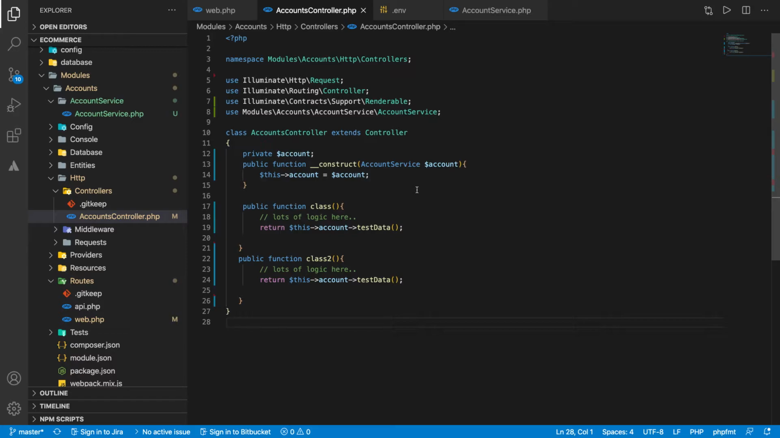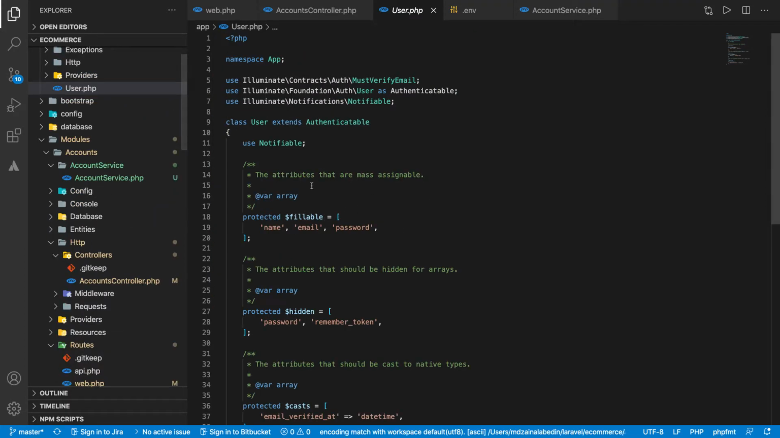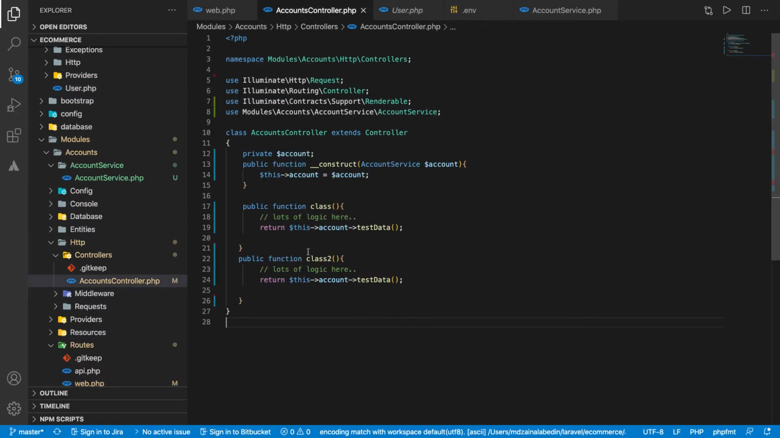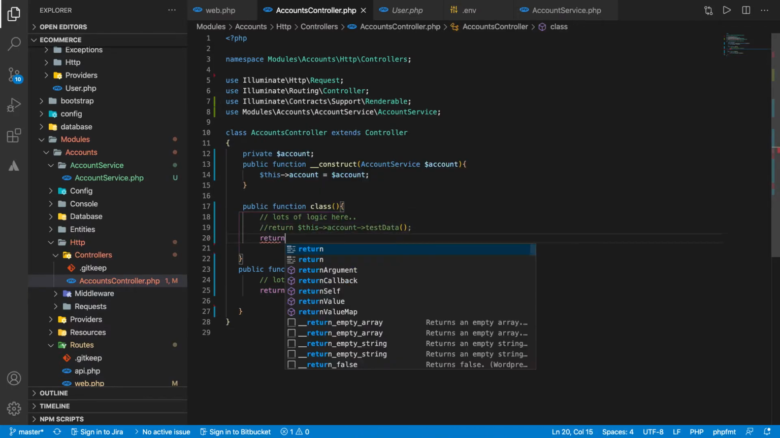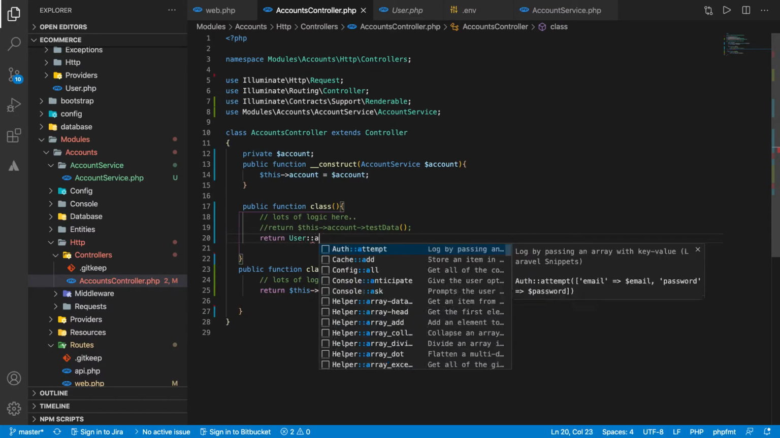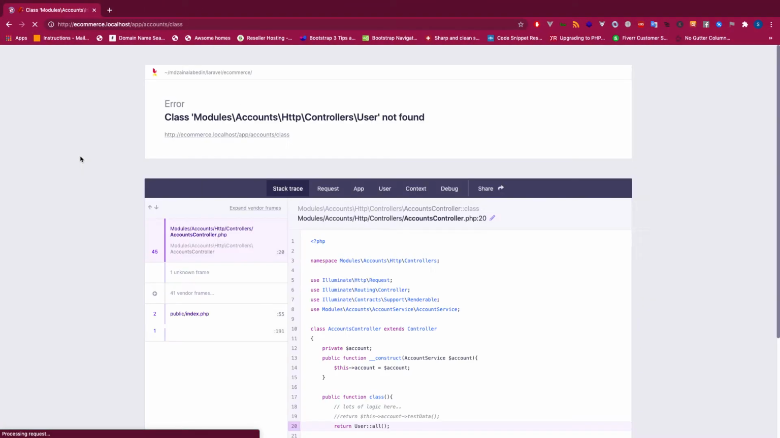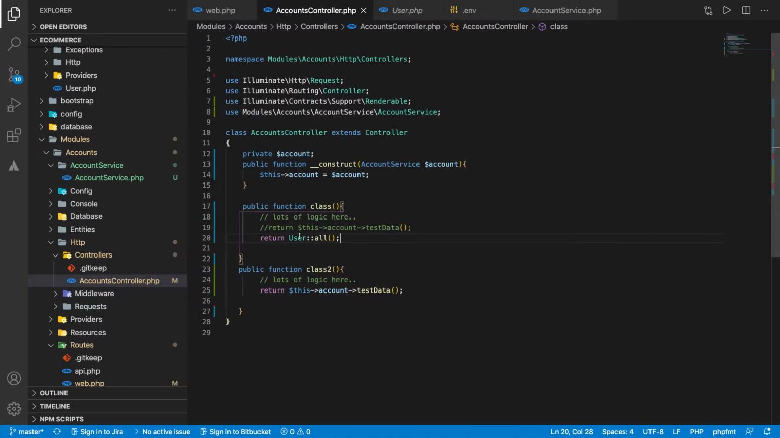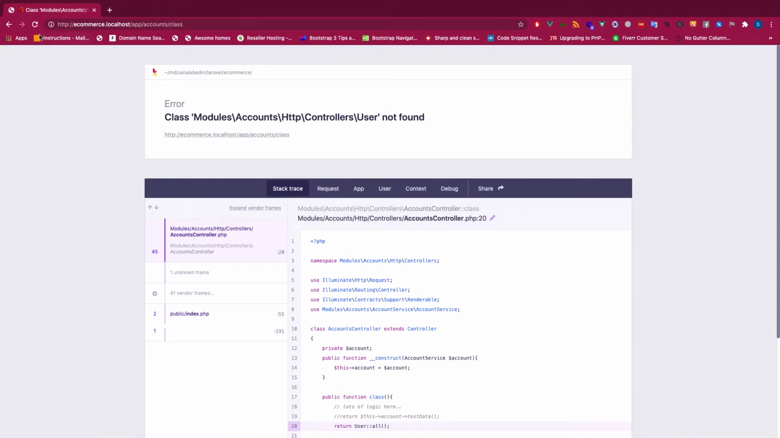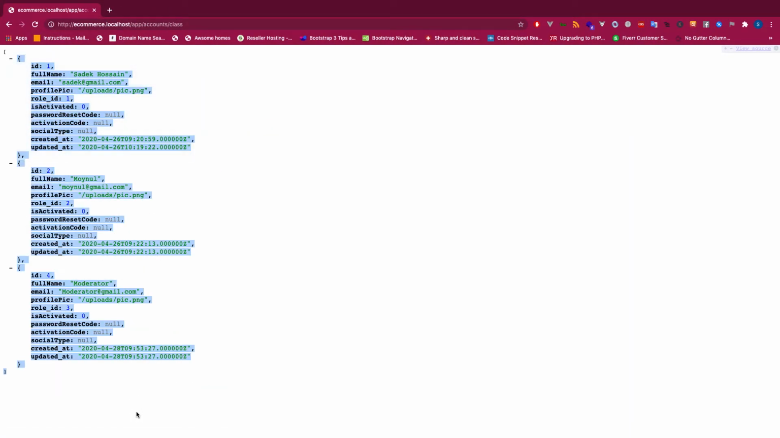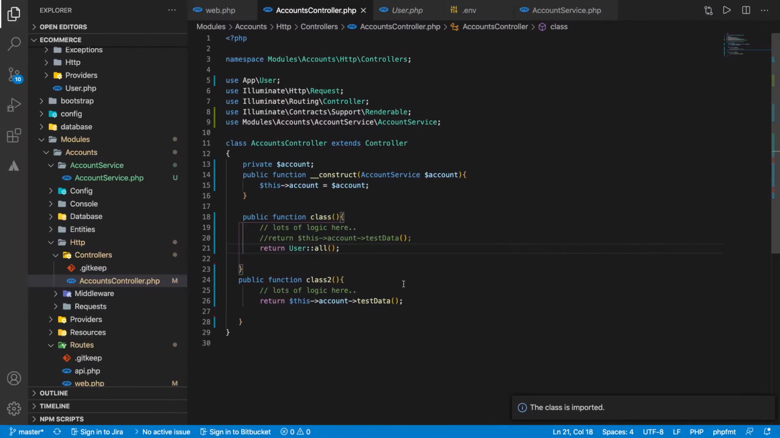So let's say you have a user class, user.php here, and if I return User::all, then it will return all the users in the database. So let's refresh this page. User not defined, that's obvious, we have not imported it. So import this class User. So we have imported this class. Fine. So we get the whole list of the users from our user class, user model actually.